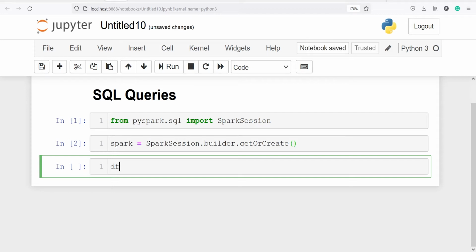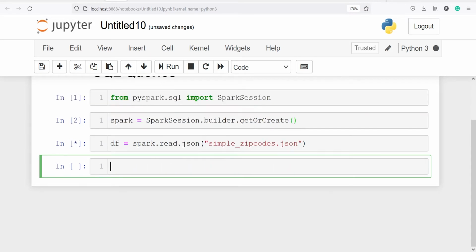I'll make one variable df and in this I will save the JSON file. To read the JSON file, first we have to call this Spark session. Our Spark session is saved in this object spark, and now I will call method read, and from this json, inside this I will pass my JSON file name. My JSON file name is simple_zipcodes.json. Let's execute our code.